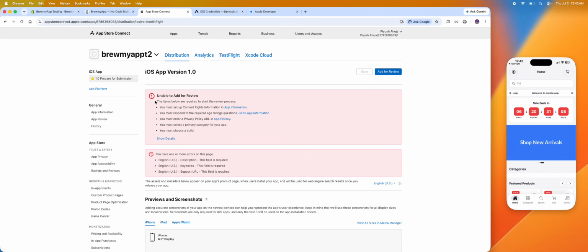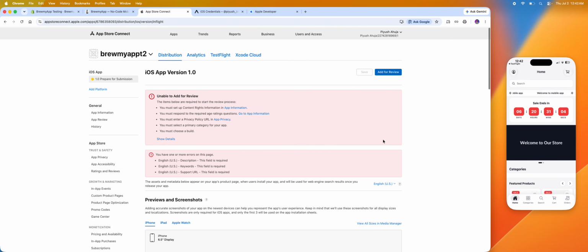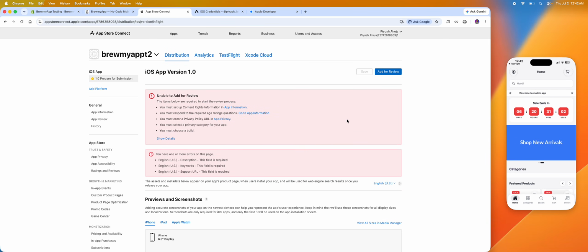Okay, so these are the things which we need to enter. That's all. It's easy. After the review, which takes under 1 week, your app will be live on the App Store.